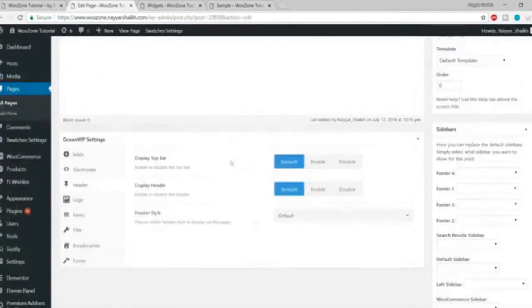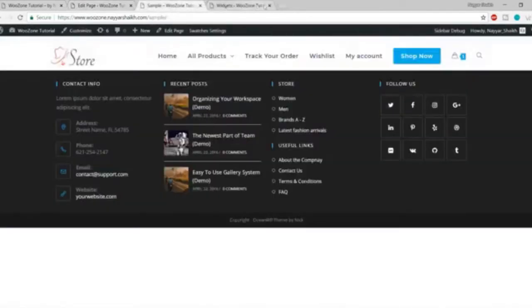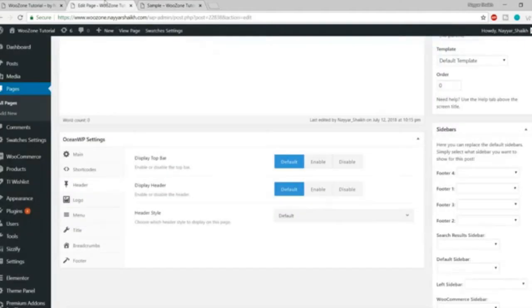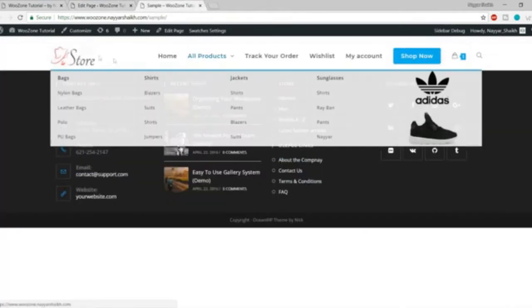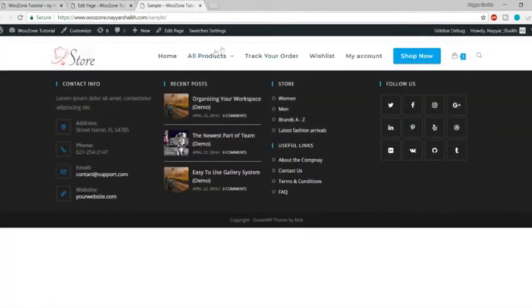Then we have the header option. As you can see, this is the header that we have, a beautiful and simple header. We have the logo, then we have our menu bar over here. Now in the header option as well, first of all, you can simply disable the header. Now this is the top bar. We haven't enabled it. At the top of this menu there is something called top bar.